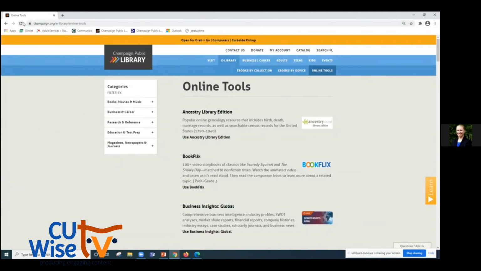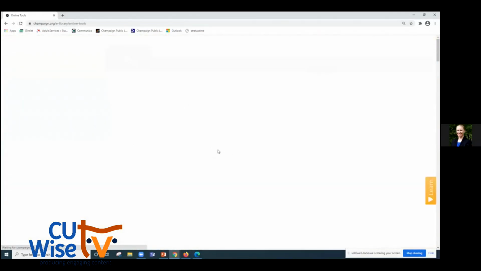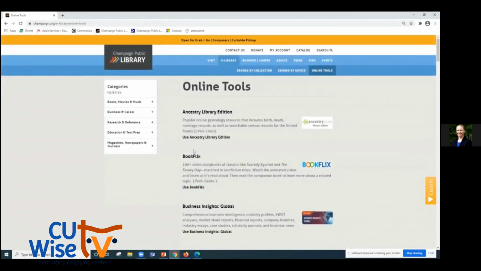Okay, so that's the refresh or reload. So you see how for a second there it says loading. If it just continued to say loading, loading, loading, I would hit this refresh button so that it could refresh and try again. Okay, so that's the refresh or reload button.